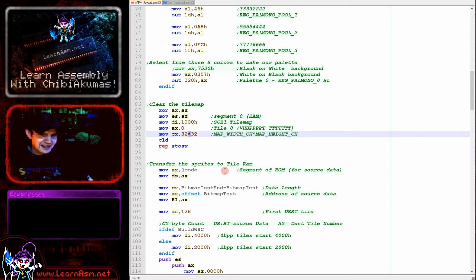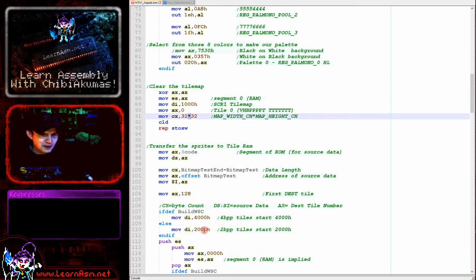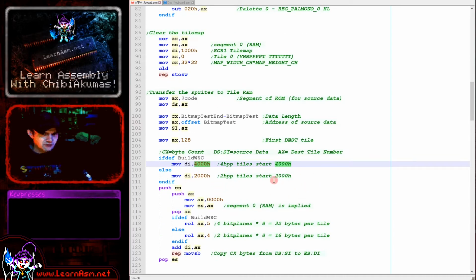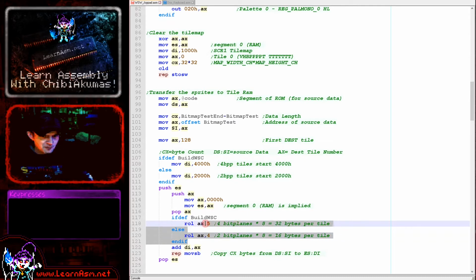Now what we're doing next is we're transferring that bitmap to video memory. Now on the WonderSwan black and white, we need to move to memory address 2000 in RAM. On the WonderSwan Color, we need to move to memory address 4000, so depending on the resolution, whether it's 2-bit planes or 4-bit planes. Now what we're doing here is we're actually defining our smiley as tile number 128. So we've loaded AX with the tile number we want to write to, and then we're multiplying that up according to the number of bit planes on our WonderSwan Color or our WonderSwan black and white. So it's 2-bit planes on our black and white system, 4-bit planes on our color system, and so 16 bytes per tile on our black and white or 32 bytes per tile on our color system.